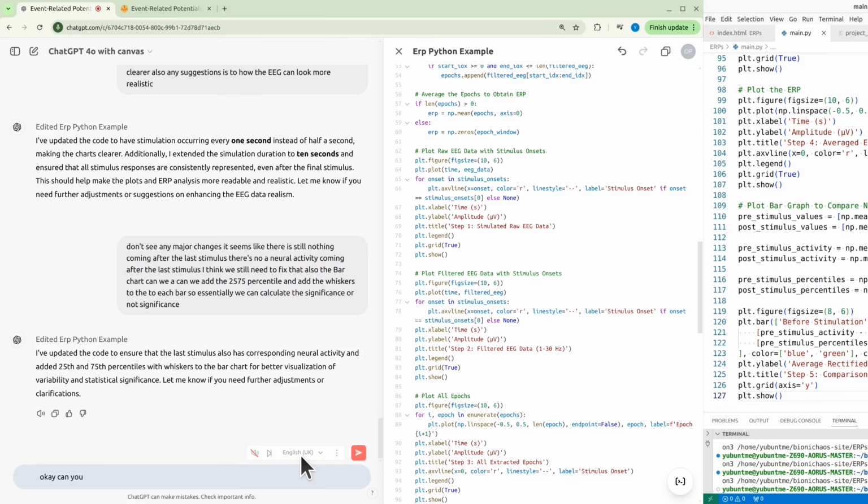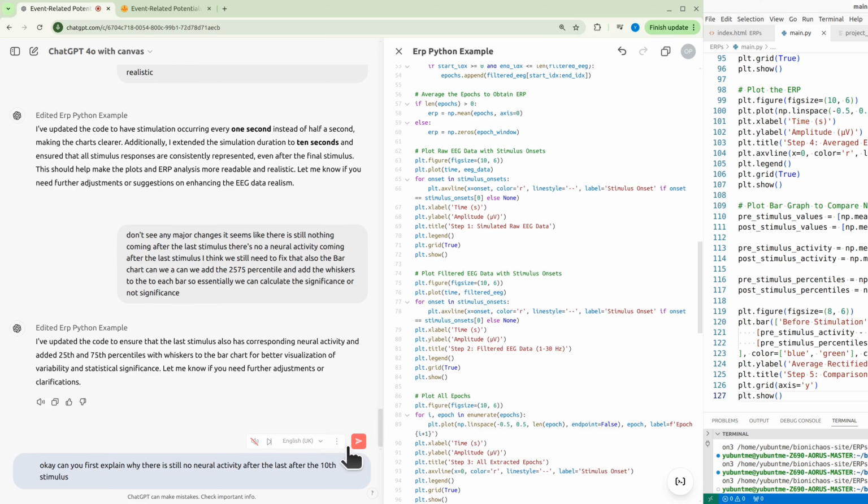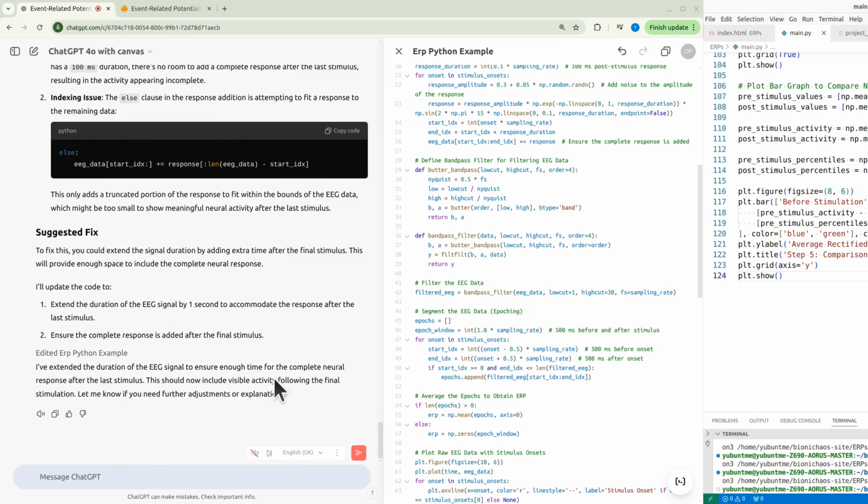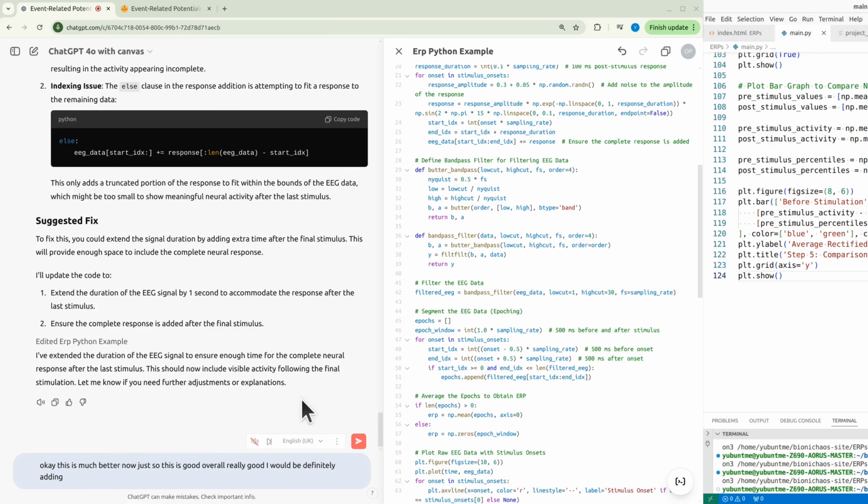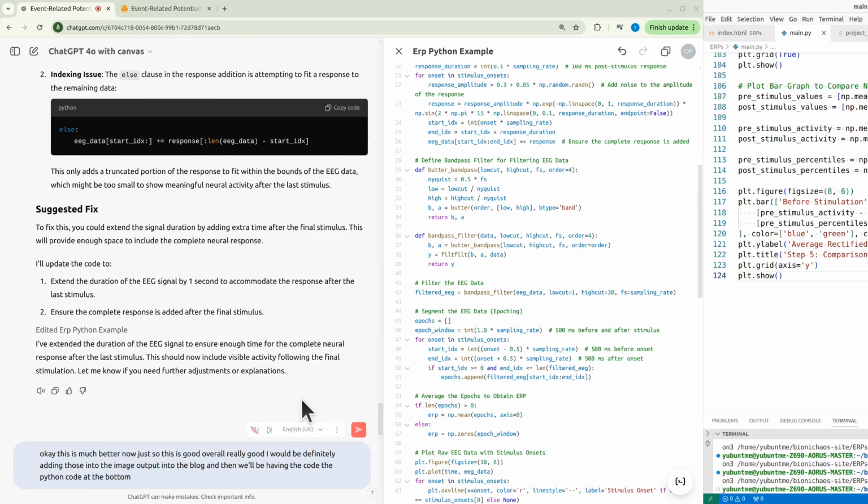Okay, can you first explain why there is still no neural activity after the 10th stimulus? Okay, this is much better. Now, this is good overall, really good. I would definitely be adding those into the image output into the blog, and then we'll have the Python code at the bottom of the HTML page.